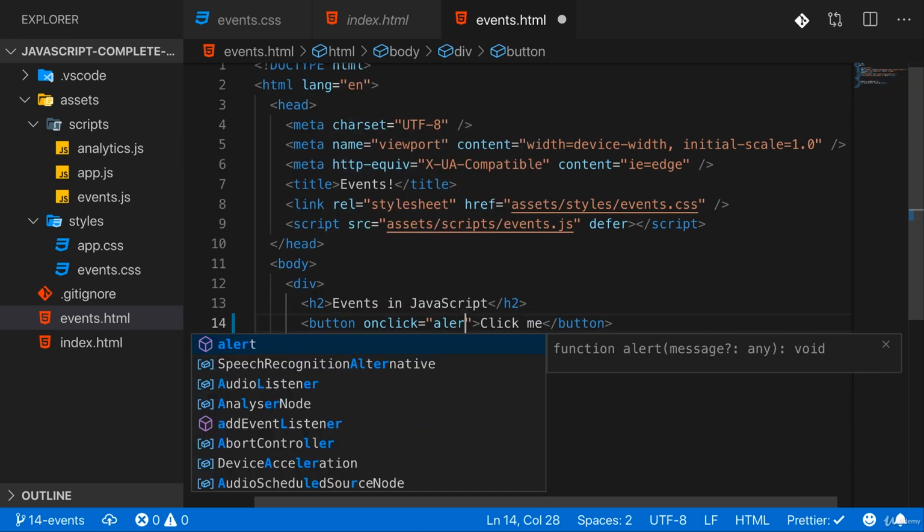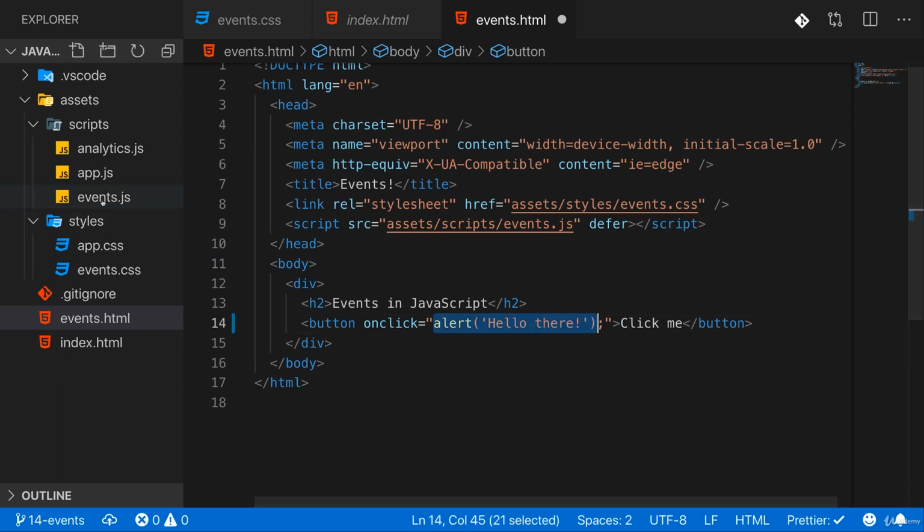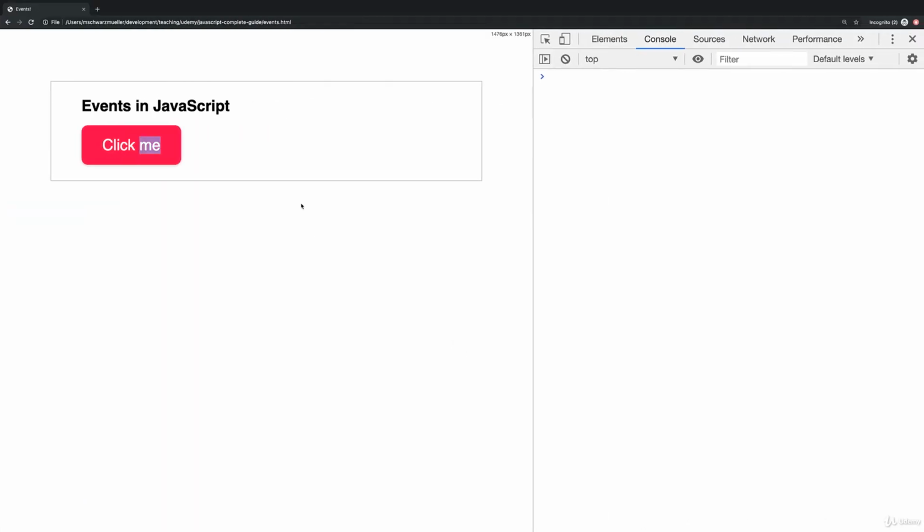happens. So for example, here we could throw an alert and say, hello there. And this would be valid JavaScript code. Here, you could also execute a function which is defined in your events.js file if you wanted to, or just write some inline JavaScript code as I'm doing it here. And with that, if you then reload this page and you click here, you see this alert.